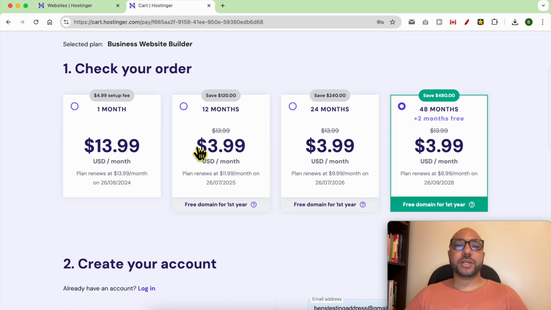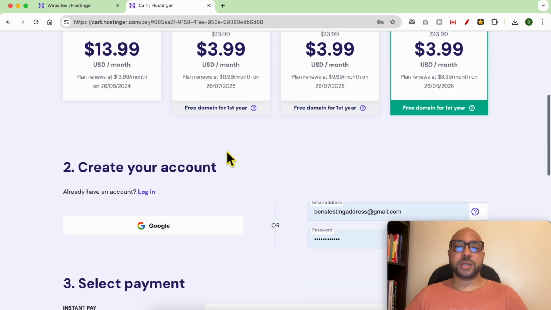On this page, you can select your subscription length, which is 1 year, 2 years, or 4 years. With the 4 years, you get 2 months for free and a renewal price per month, which is cheaper compared to 2 years or just 1 year.